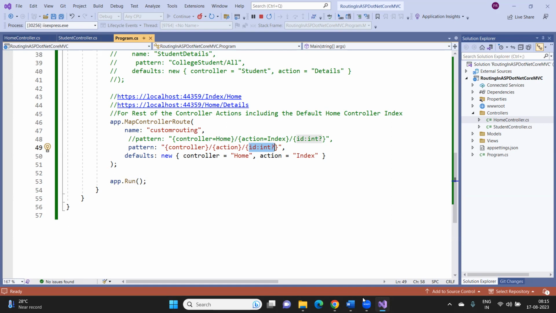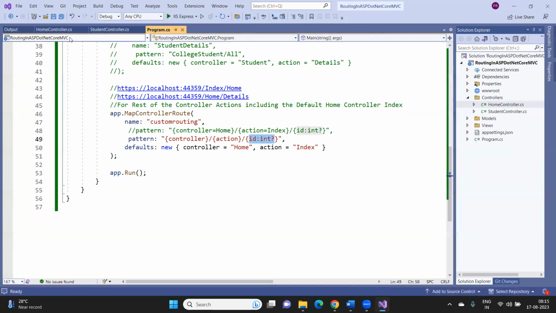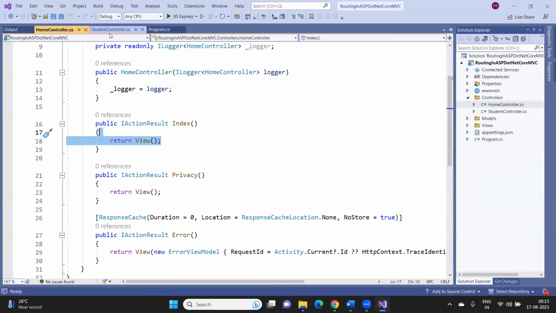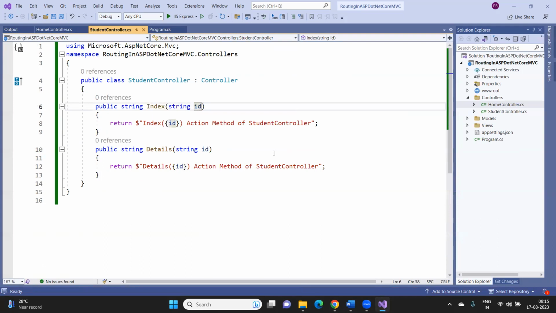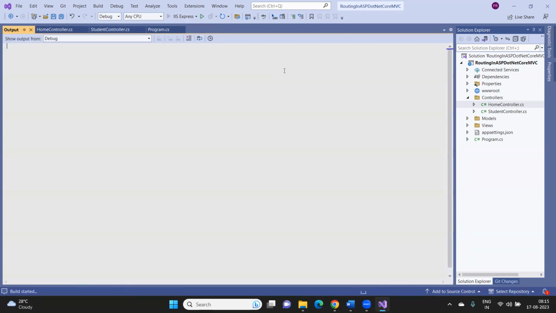For example, in this case, let me explain these things also. In this case, student controller, string ID. Along with the ID, I'm having the string name parameter. Then in that case, your action method is taking two parameters. Then what you can do is, while calling this action method, you need to pass this name as part of your query string.